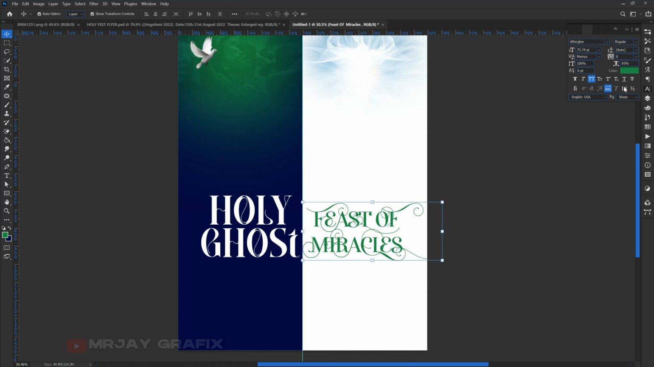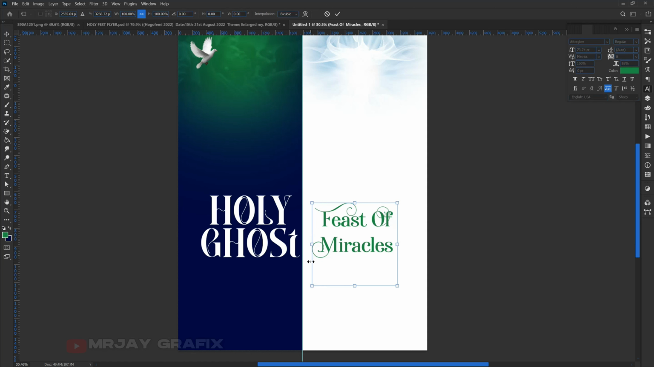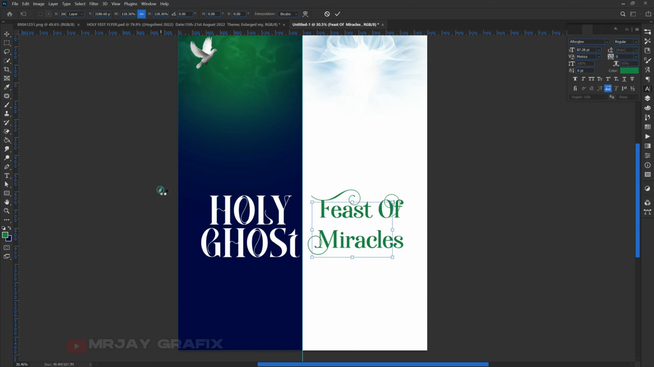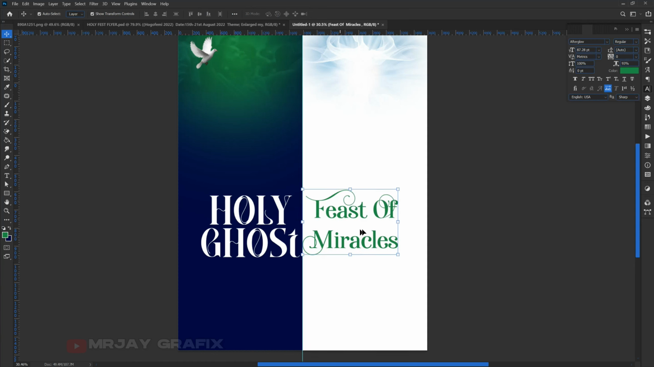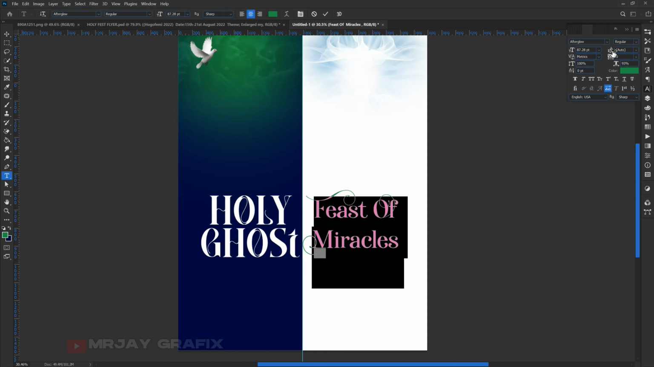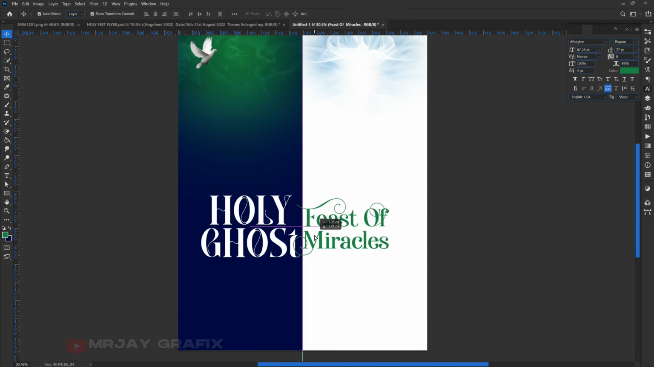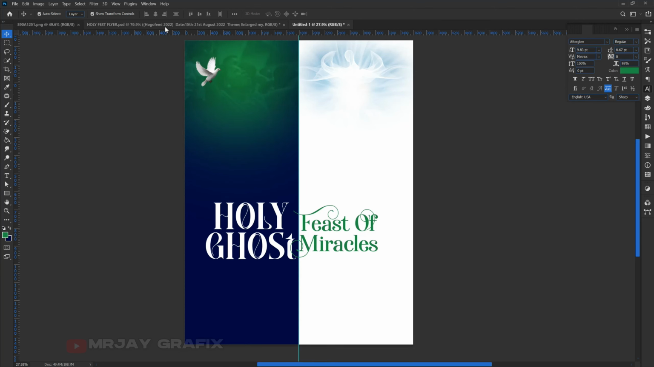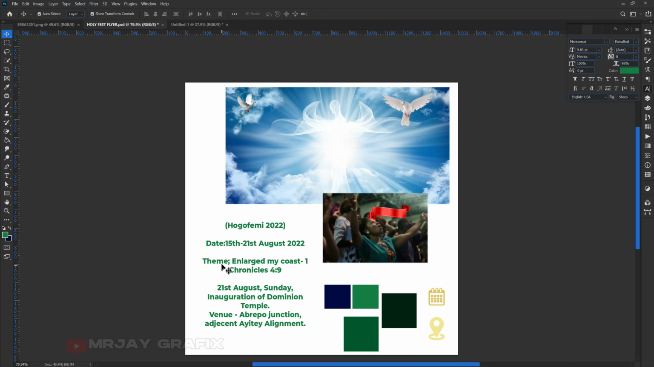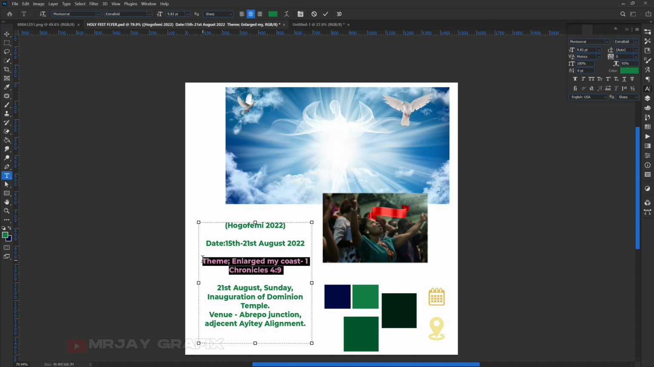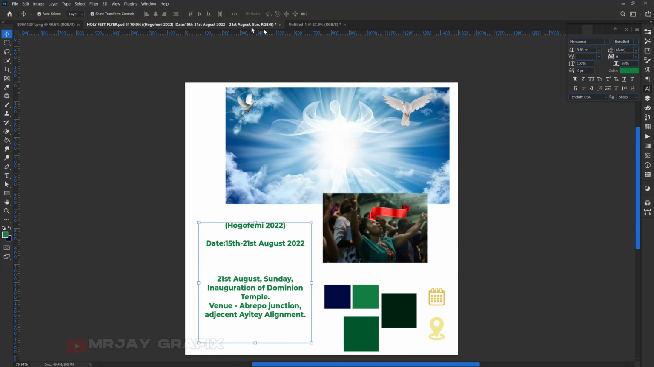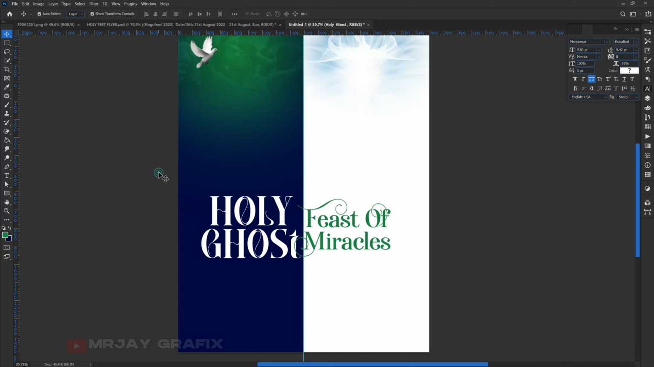Okay, so let me maintain this font. The font is called Afterglow. So Holy Ghost Feast of Miracles. Let me close the gap a little bit. Okay, now after doing this, what I'm going to do is I'm going to type, the theme will come. I'm going to cut off the theme, and I'm going to bring the theme right here.